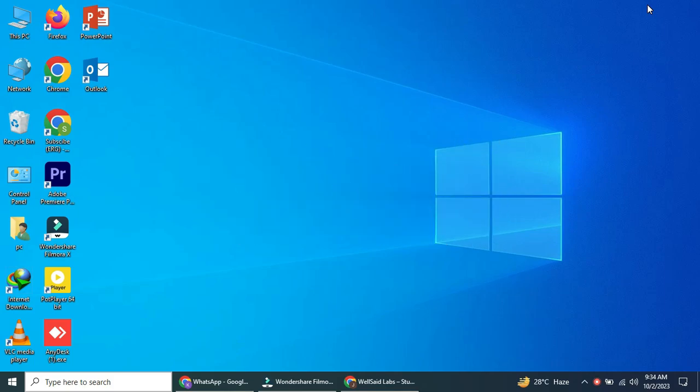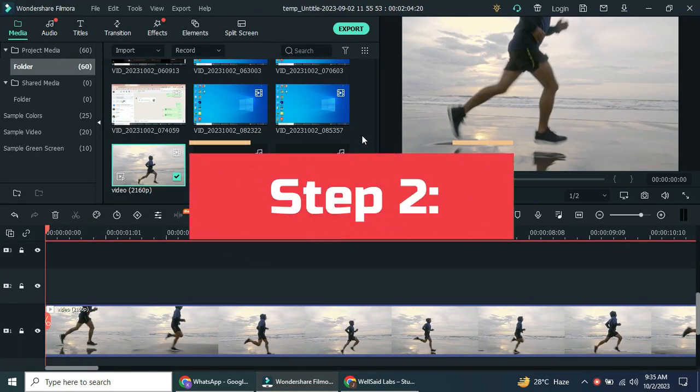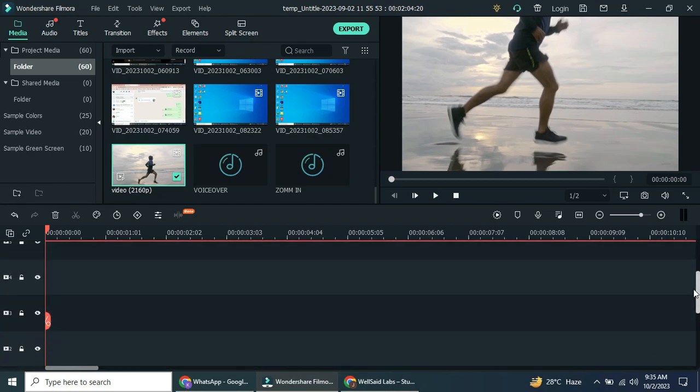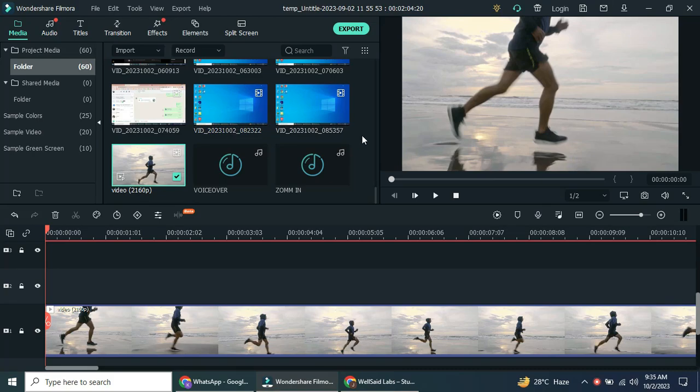Step 1. Open Filmora. Filmora is now open. Step 2. Upload any footage. I've got some footage here that I want to reverse. It's a clip of someone running forward, and we want to make it look like they're running backward. So, let's start by dragging this clip into our media library.